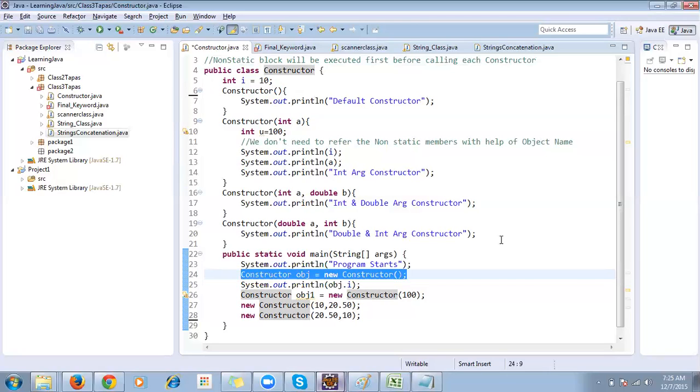When I create an object, what will happen? All the variables will load in that object. What are the variables that are there? The variable and constructor also load, right? Yes, i is a non-static variable. Correct. This non-static variable will be loaded in the object. Then which constructor will be called? The default constructor. Correct.